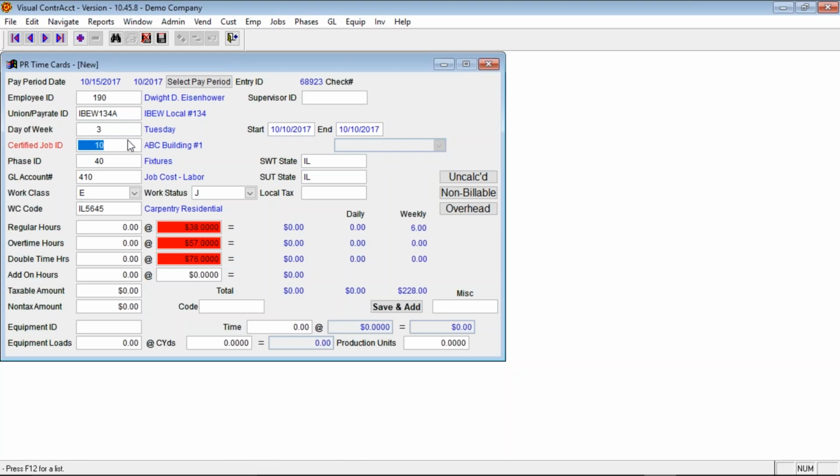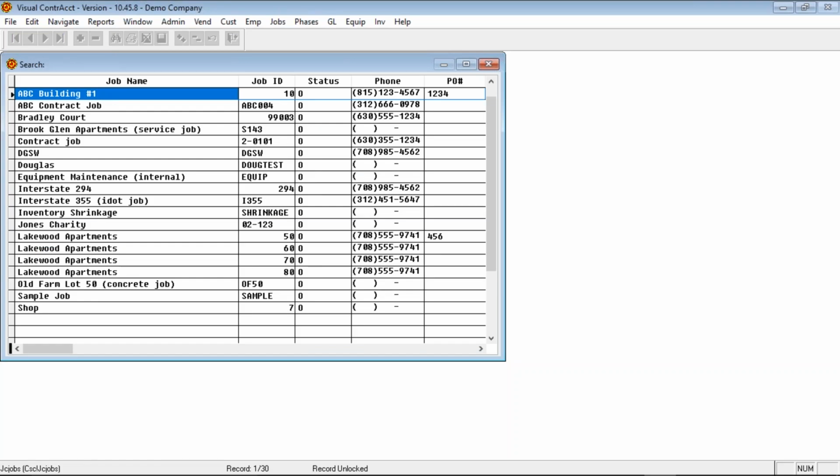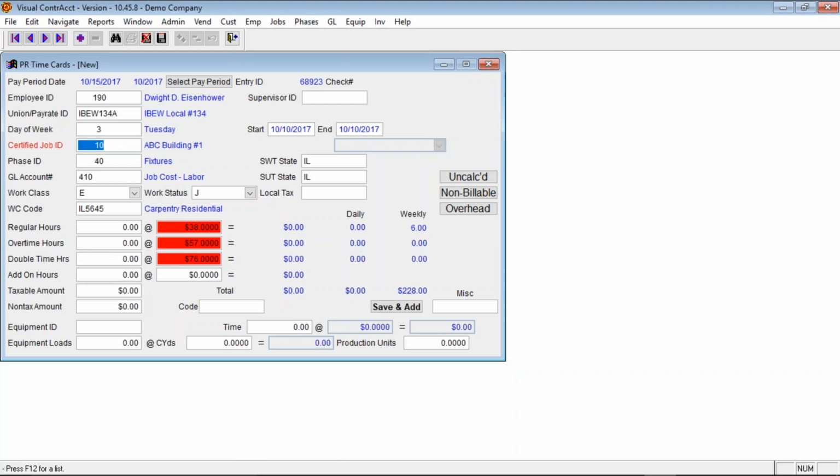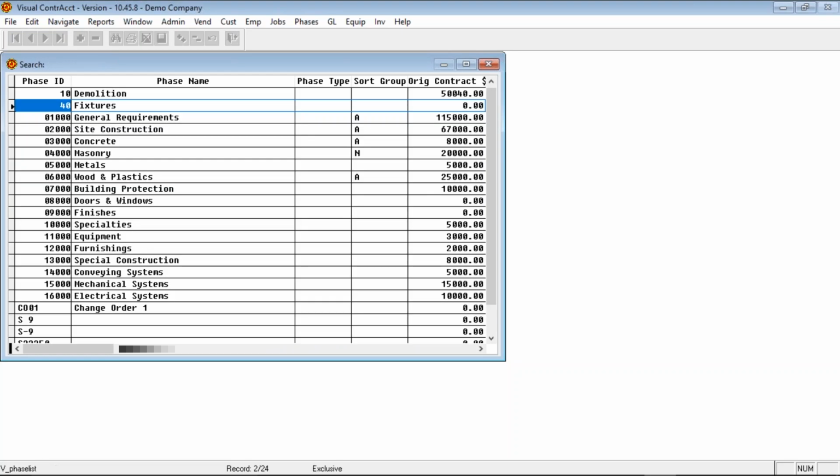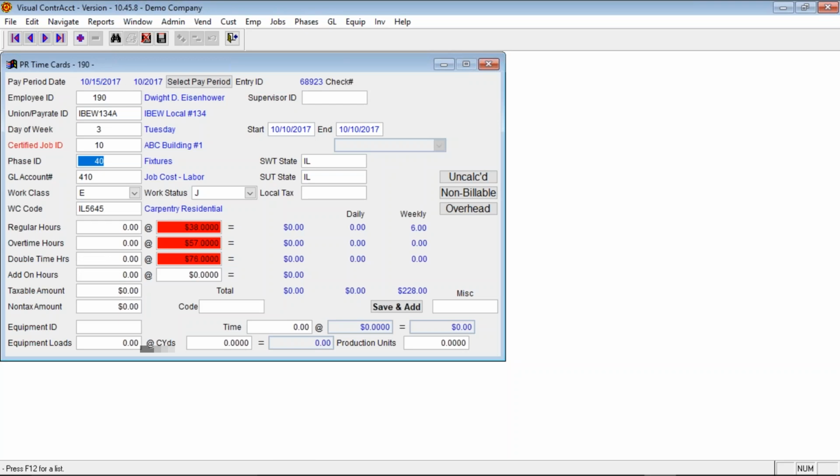The job, again, it will default to the last job that you used, and you can hit F12 to choose a new job. It'll bring up a job list, and you can search for the job that you want to put it on. Same with the phase. I can hit F12 in the phase, and it will bring up a phase list for that job, and I can select the proper phase.